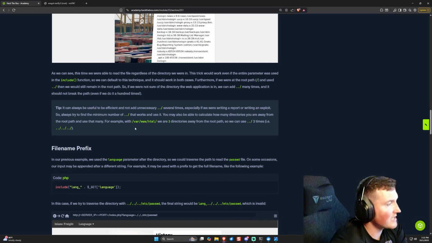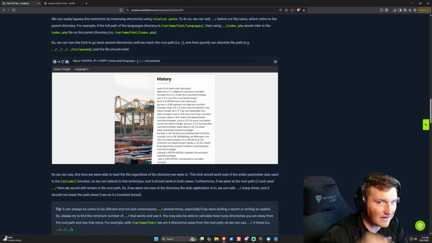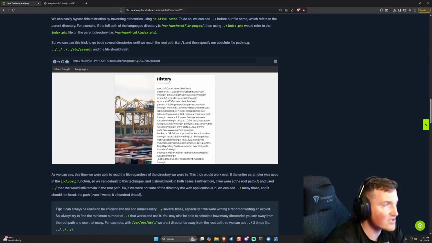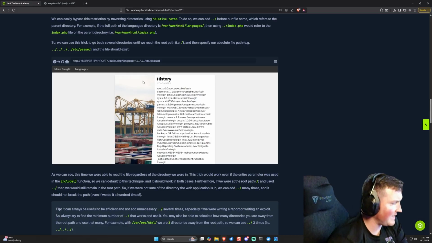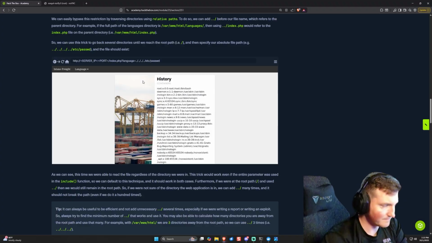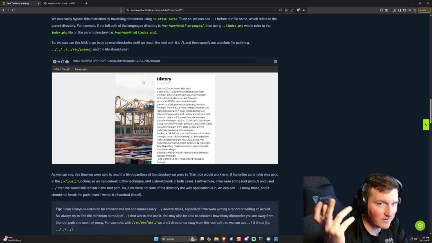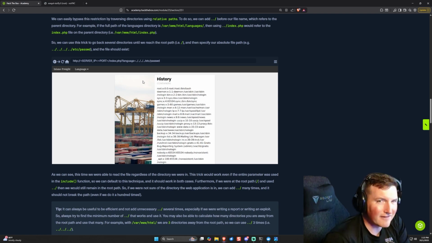This is true. So what they mean by this is always try to find the minimum number. If you're just testing it and you put 50 ../ slashes, it doesn't really matter because you're just testing if it works. But if you're trying to show a report, you want it to be the issue at hand, the exact issue, which is I can directly reference that by going ../ etc password. You don't want to be like, we put in this huge payload and we got a result, because it's just not efficient.